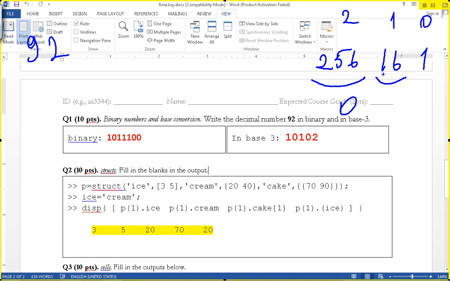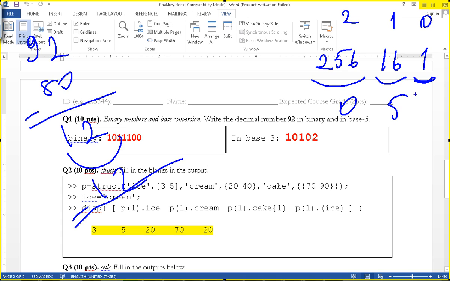Do I have any 16s? Yes. How many of them do I have? How many 16s do I have in 92? If you divide 92 by 16, what do you get? 5, right? So you have 5 times 16, you have 80. The remainder is going to be 12. And then the next power of 16 is 1. How many of them do you have? 12 of them. And the answer is, well, the remaining number is 0, so you're done.